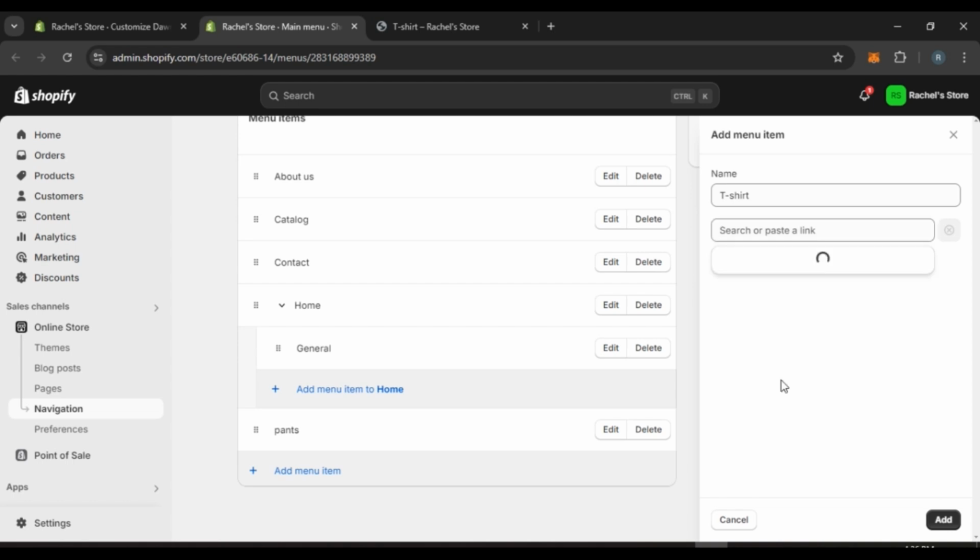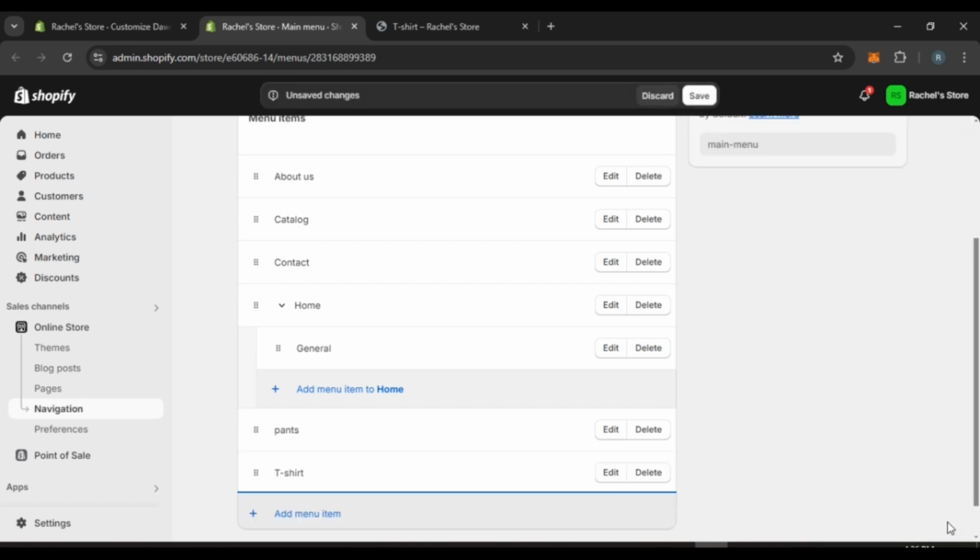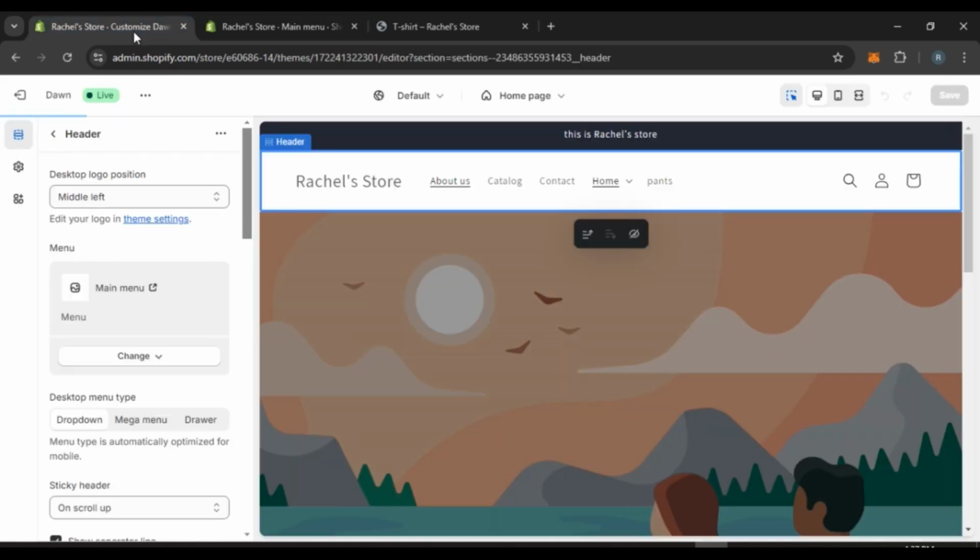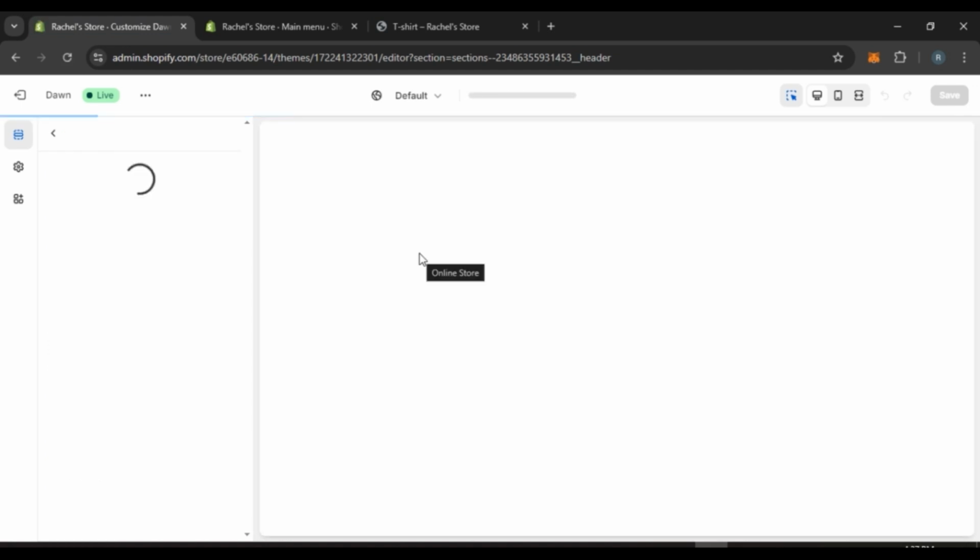All you have to do is click on it. Now click on the name of the page that you had created earlier. Now simply click on the option add. Now click on the save option that you can see right over here. Now go back to the customize section. Let me refresh it. Now here you'll be able to see the page over here.